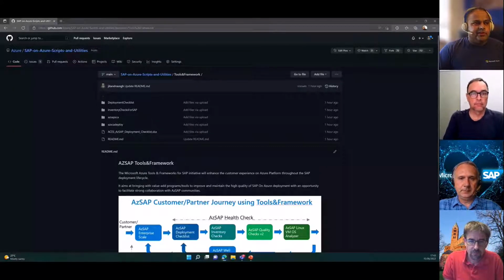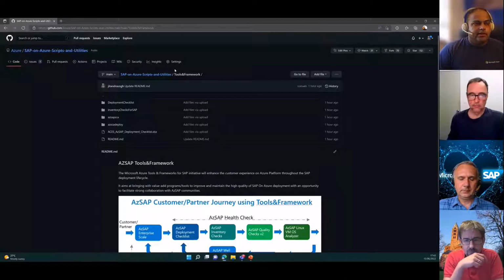So just to answer the last question, all the tools are available on GitHub today. You can go to our repository, SAP and Azure Scripts and Utilities, and you will see there's a tools and framework folder. You will be able to access the deployment checklist and inventory checks for SAP, and then these are the two that Ross covered, Linux, VMware, and Azure. And then we also have an Excel sheet here.